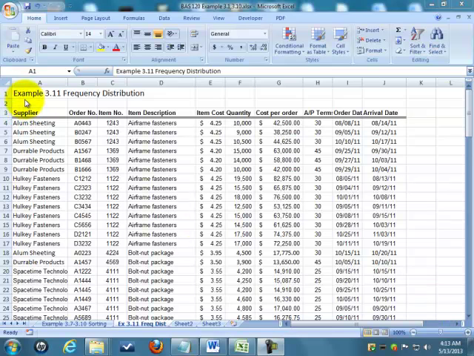Welcome to BA 120. We're on chapter 3. We're talking about a frequency distribution. So they gave us this supplier data.